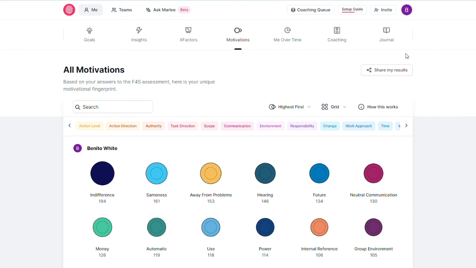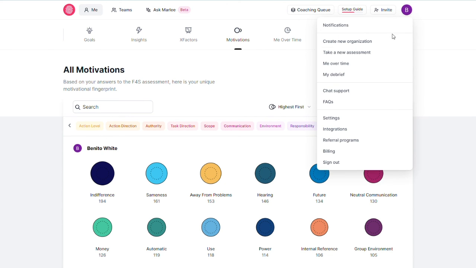Then when you want to change back to your own culture or play around with a different one, just head back to your settings and switch it again at any time.